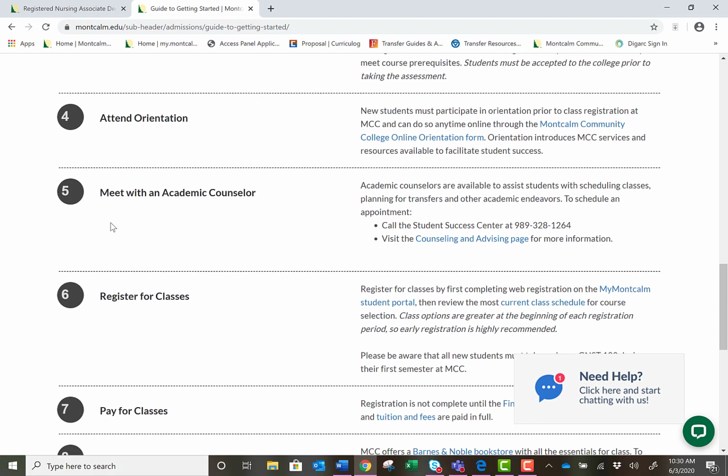Then, when you have completed Accuplacer and orientation, and your transcripts are here and evaluated, your next step will be to meet with a counselor or advisor. We ask that these steps are completed prior to meeting with us, simply because we will be able to better assist you if these steps are complete. To meet with a counselor or advisor when you are ready, please call this number, 989-328-1264 to make an appointment.